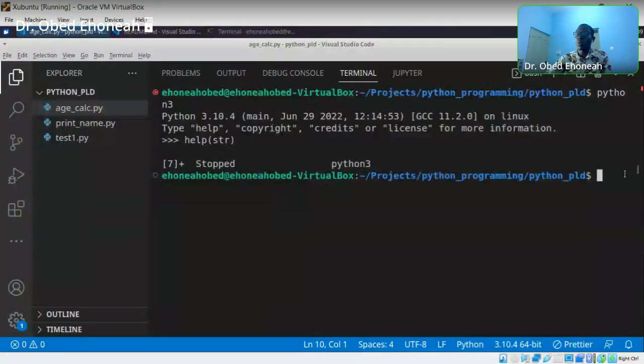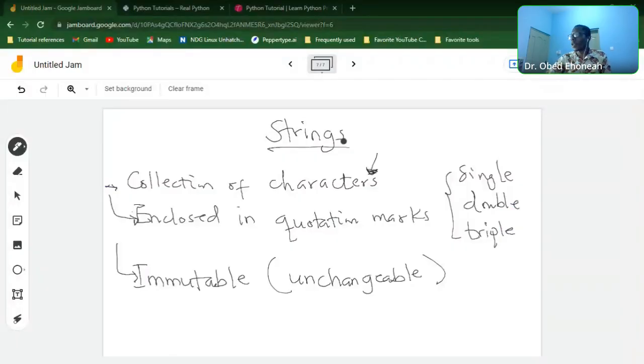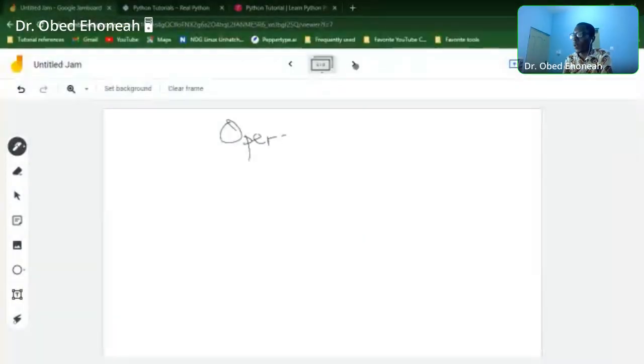Any question concerning that? Otherwise, let's move on to operations on strings. That is also a very important part. What kind of operations can we perform on strings? We realized later that we can't be subtracting strings. So what else can we do on strings?